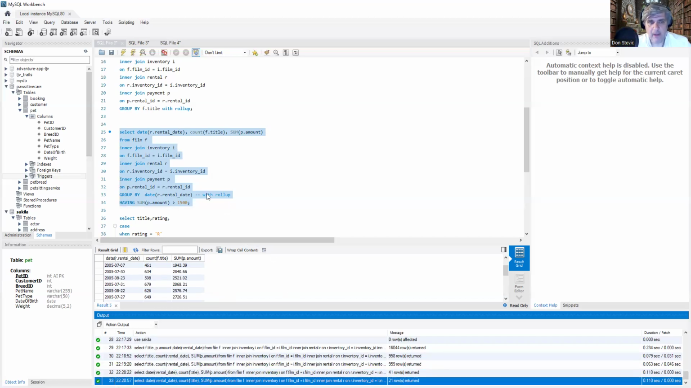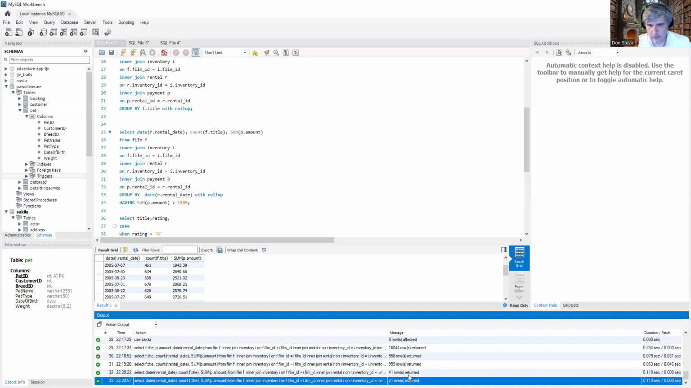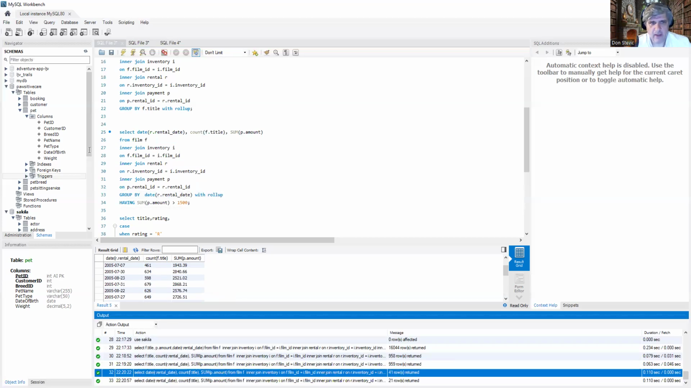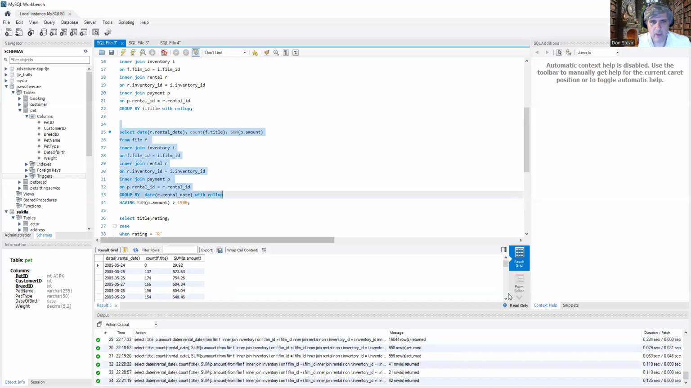But here's the thing. If I add the with roll up here, and I run this again, so this is 21, okay, this is 41. So if I run this without the having, I go here and my roll up column is this. I copy this over here.